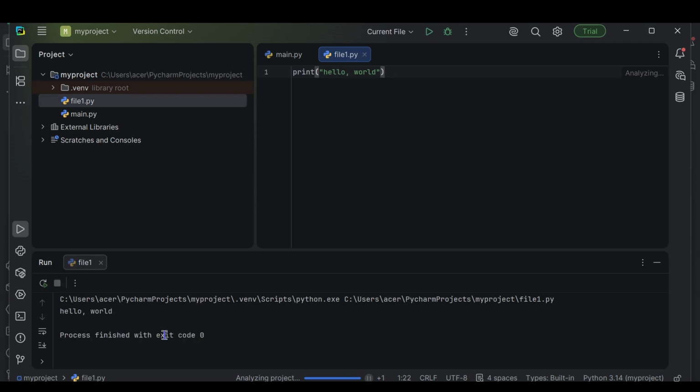Now let's quickly learn about comments. Comments are notes written inside the code. They are ignored by Python and help us understand the program better. To create a single line comment, use the hash symbol. Python will ignore this line when the program runs.